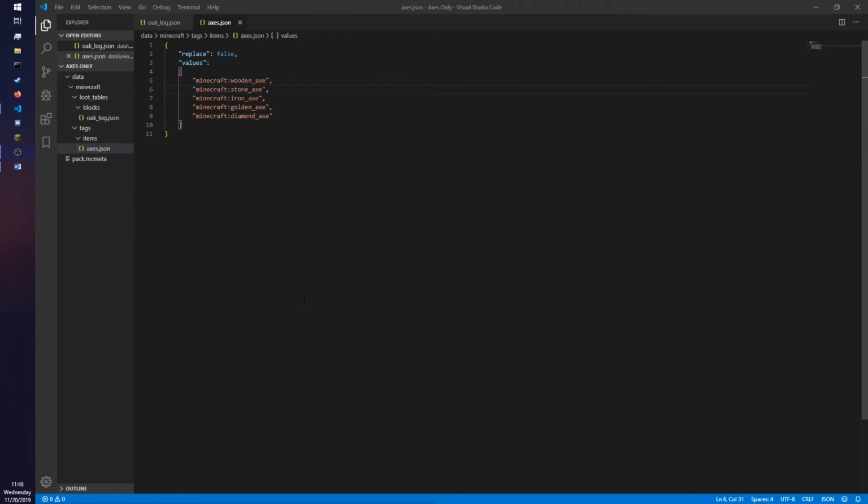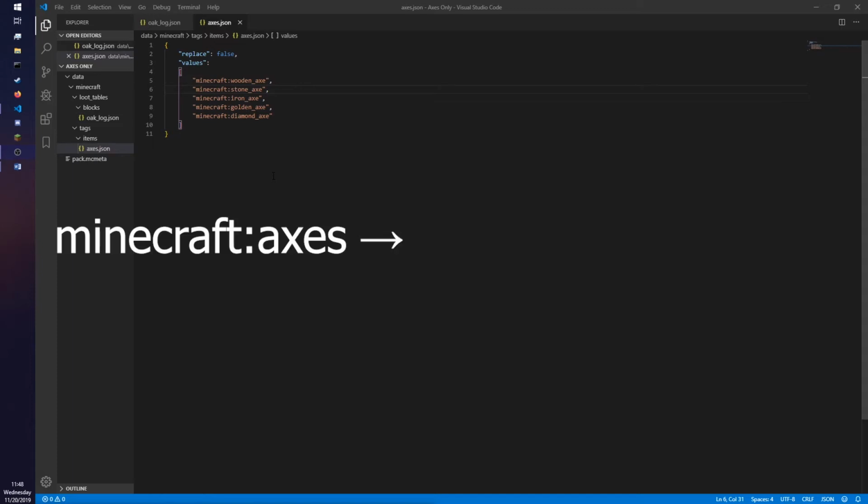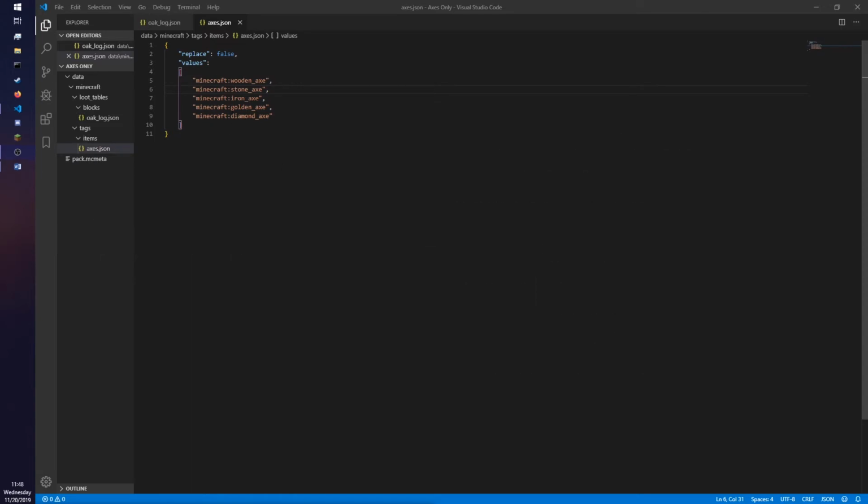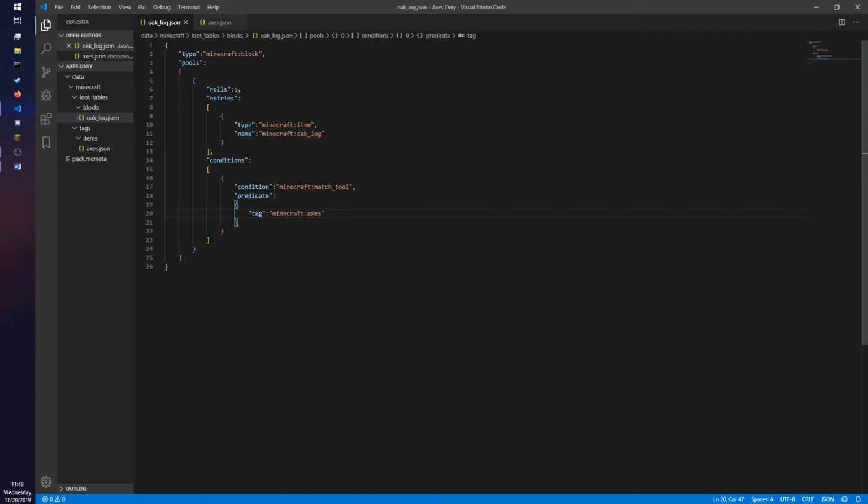Now, before I finish up the pack off camera, I just want to go through and explain what exactly it is that I did. So, the first file I made, axes.json, is just a tag in the data pack. And all that means is that I'm able to say to the code, when I give you this name, I'm talking about everything that I wrote in this list. And we use this in our loot table, so we don't have to make a condition for each of the different axes. And the loot table is made as normal for most block drops in the game. In fact, I just used the built-in table for oak logs and modified it to have an additional condition.